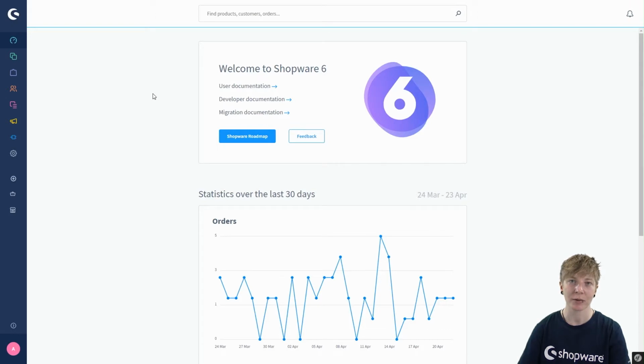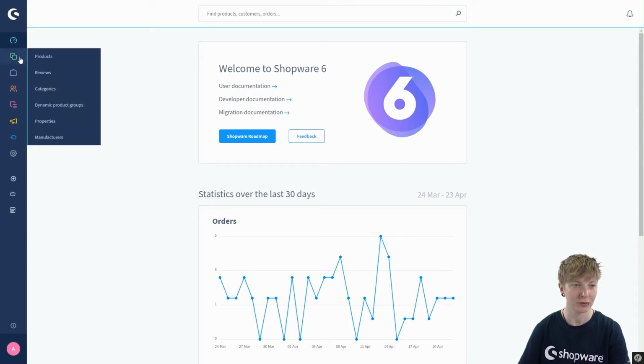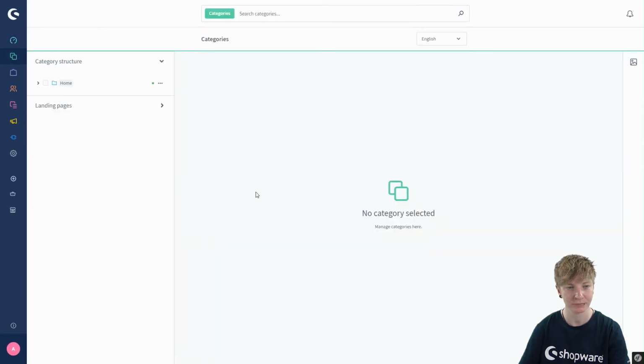So let's go to our categories. You find your categories under Catalogs and Categories. On the left side, you see your category structure. This is divided into categories and landing pages. With this arrow, you can fold out your already created categories or landing pages. At the moment, we haven't got a landing page, but we will create one together later.